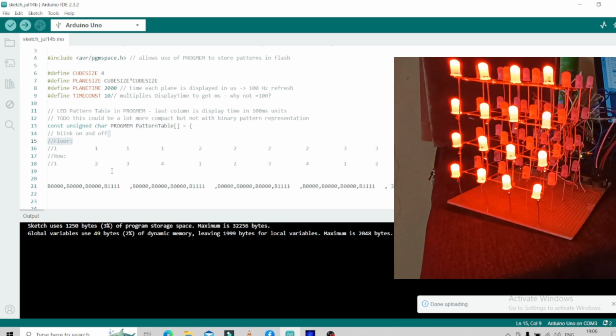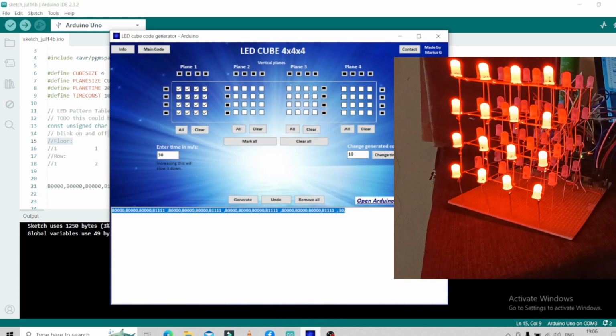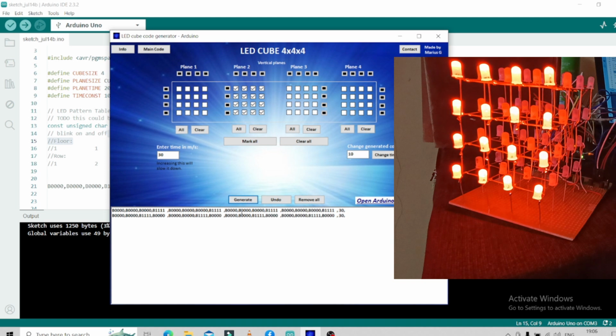Now in the video you can see layer 1 is on. There are 4 layers, vertical planes, and out of that, layer 1 is on. Now we'll go again to the code generator over here. From layer 1 we want layer 2 to be on. So for the first layer we will clear all, for the second layer we will select all, and again click on the generator. Now the second code is also generated for 30 milliseconds.